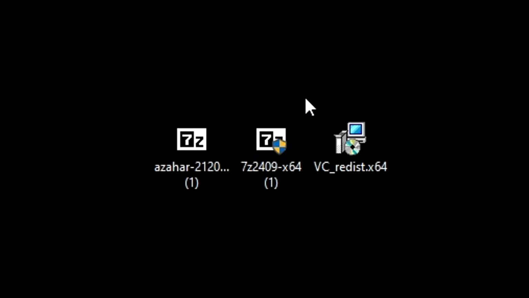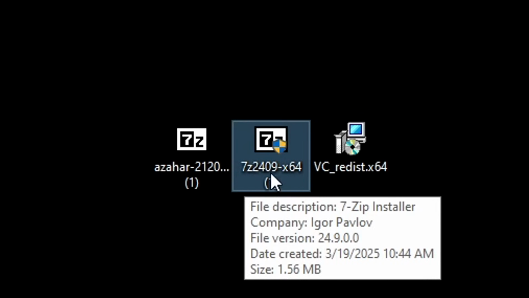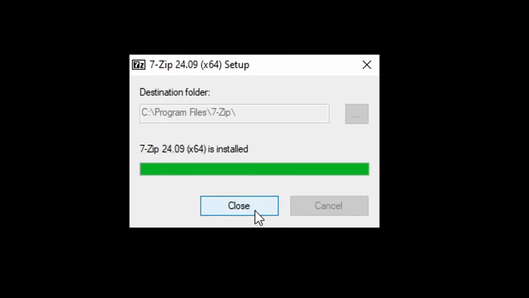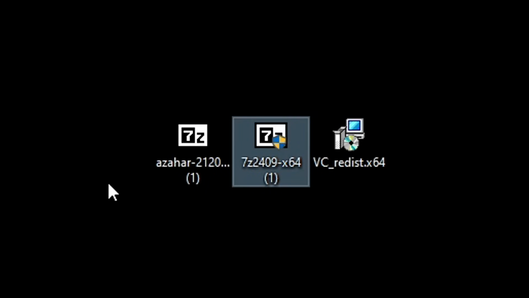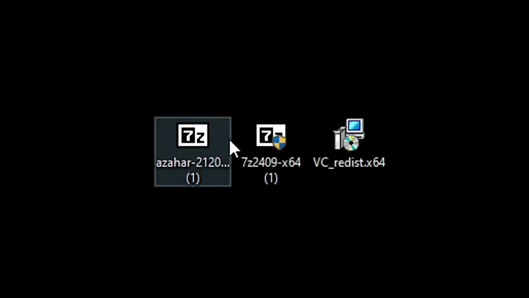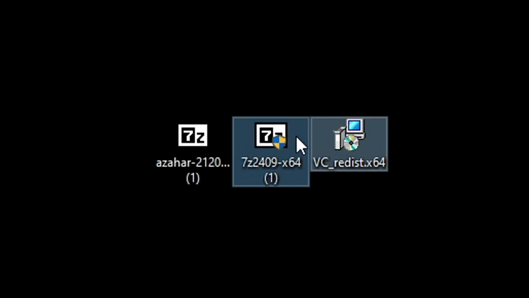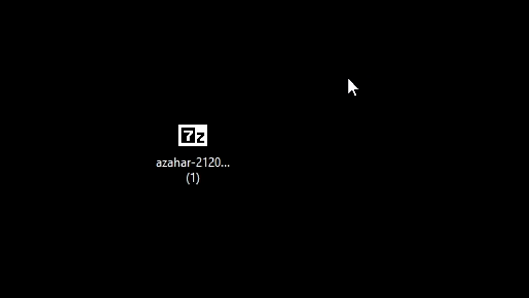Now, if you are on Windows 10, we're gonna install 7-zip. But pretty much the same thing. Double click on the 7z file. It will open this window and all you gotta do is just click on this install button. Just a few moments and there you go. 7-zip is installed. Go ahead and click on close. And now your icons should look like the ones that I have here. At this point, you can go ahead and delete VC++ and 7-zip. We're not gonna need this anymore.